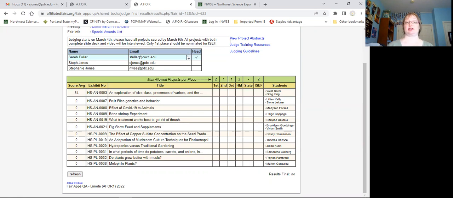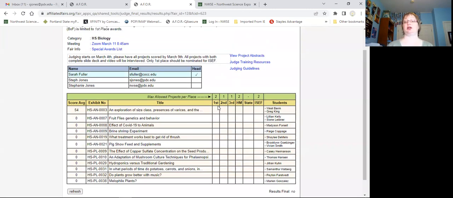The person who is checked as head judge will have the additional responsibility of, after deliberation, clicking the boxes as to who's first, second, third, and any honorable mentions. And this number up here tells you how many you have available for that fair. I will say that for ISEF, the International Fair, if they are nominated for ISEF, they also should have been nominated to receive first place for the project. And State Fair is a recommendation for them to attend the Northwest Science Expo, and that is also connected to them receiving a category award.